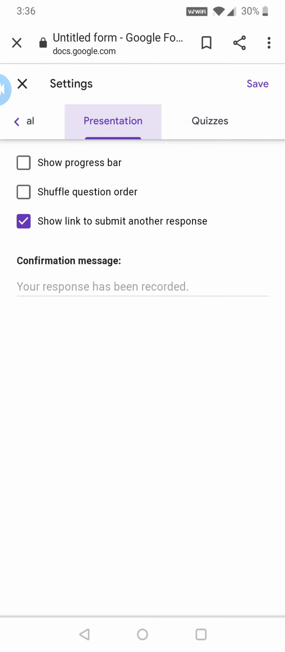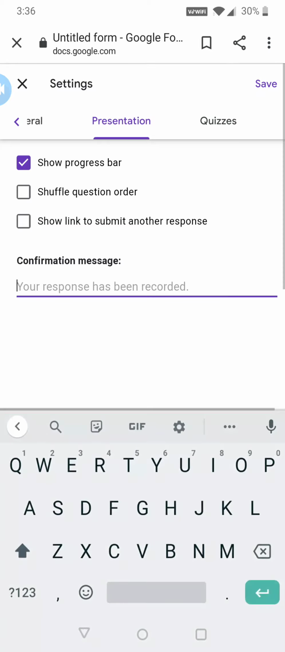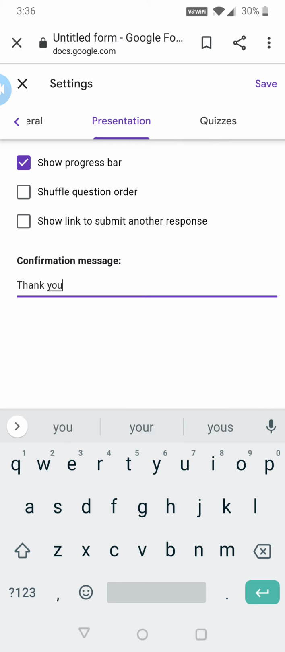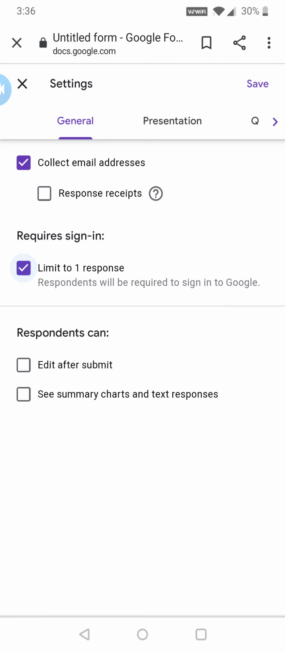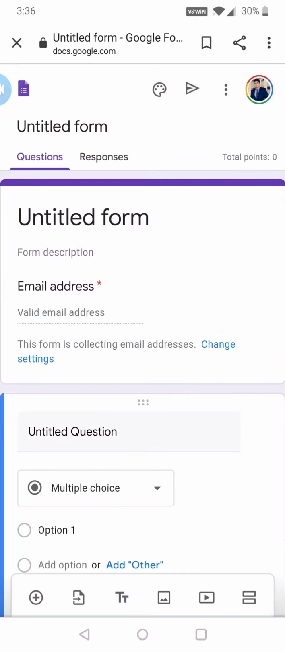Then in the presentation part, we can select show progress bar and show link to submit another response. So this we can deselect. So for the confirmation message, here we can write thank you. In the general part, we'll collect the email address and we'll limit it to one response. This we can select and save.